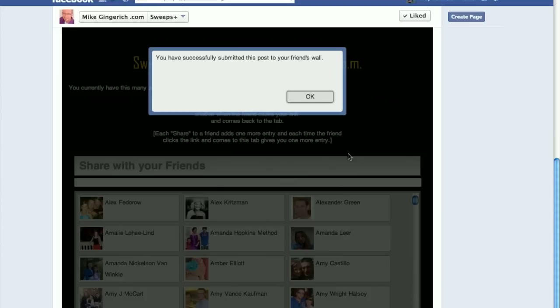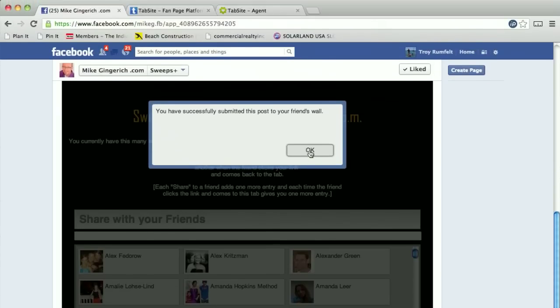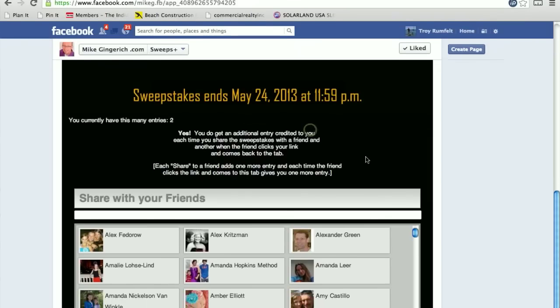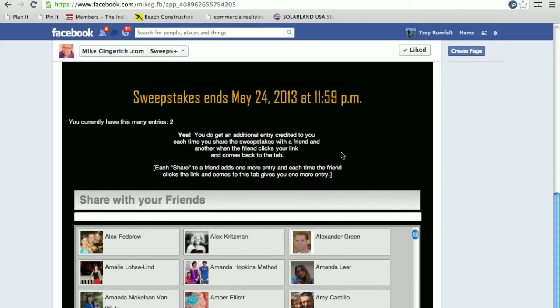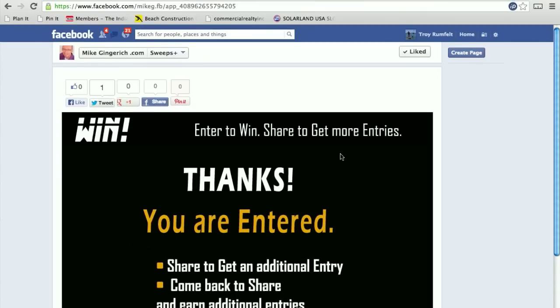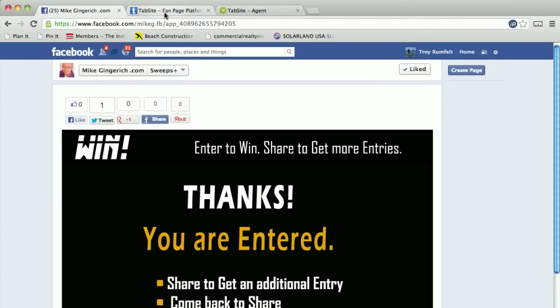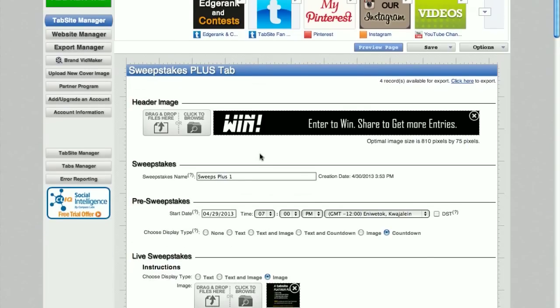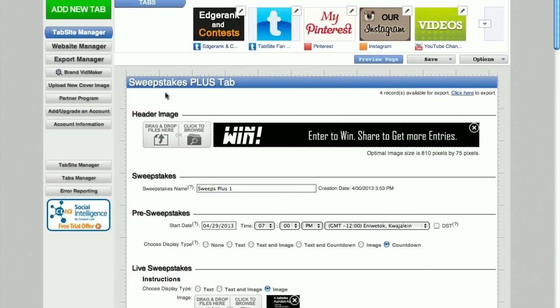So I'm going to go ahead and click share. And so that is now submitted to Johnny. And if he clicks on that, I get an extra entry. So I've already entered the contest by putting in my name and email address. I've shared it with a friend. I've got an additional entry. And now if my friend Johnny goes ahead and clicks on this, I will actually get a 3rd entry into this contest, increasing my chances of winning whatever prize is available for the Sweepstakes Plus application. So that's the front side of things and how that works.